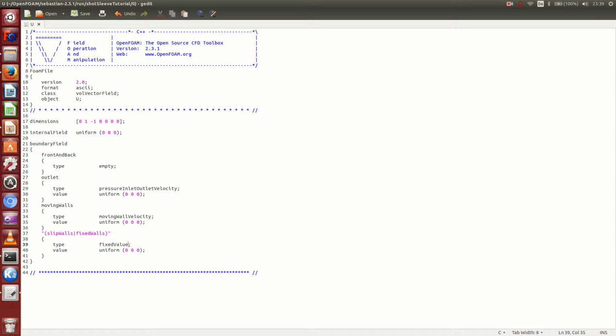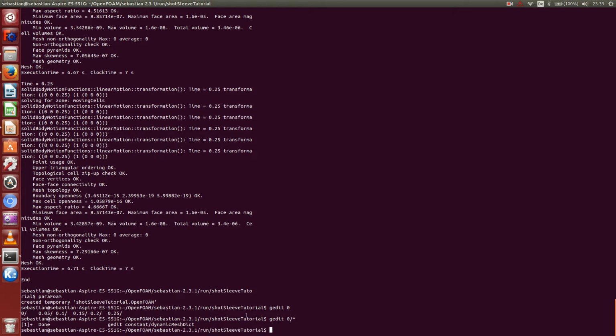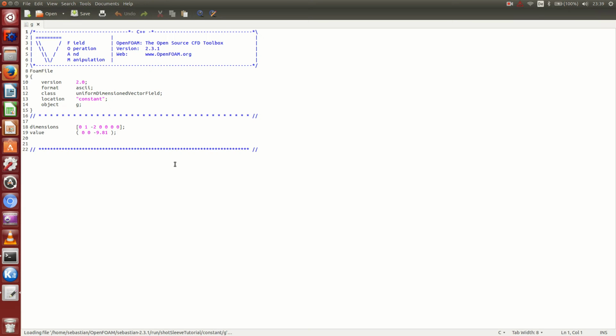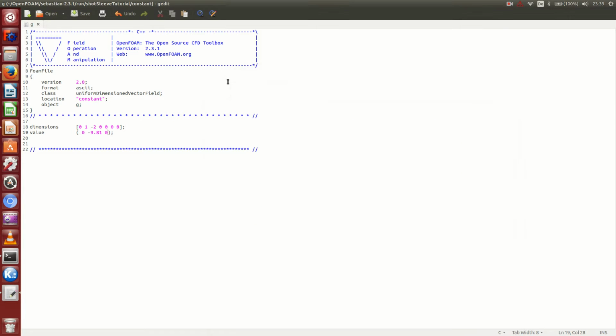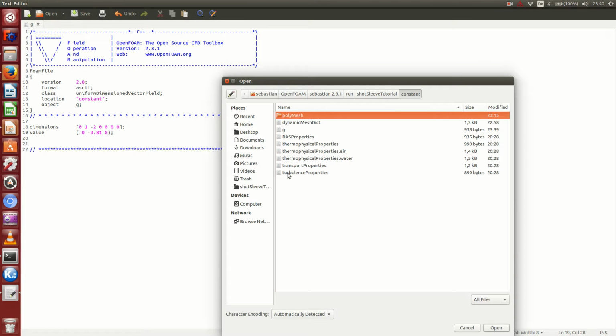Next step will be adjusting gravity. For this purpose we open all the files in the constant folder, constant g to begin with, and the gravity is now going in minus y direction, not minus z as previously. Can change this by doing this operation. And the other thing we need to adjust will be, of course, the other files in here.